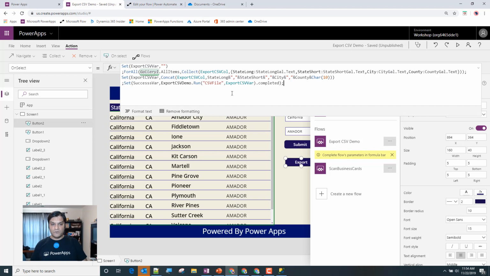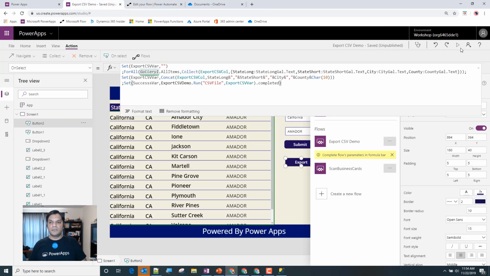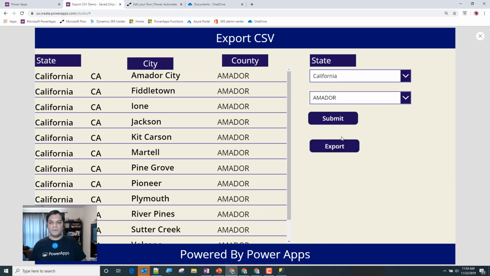All right, so first let me go ahead and run this, because I have to run it at least once to have my file. There will be a CSV file that will sit over here, which the flow will create. So let's run this once. We've got the data, so I'm going to go ahead and export. See the ants running over there. The button is completed.